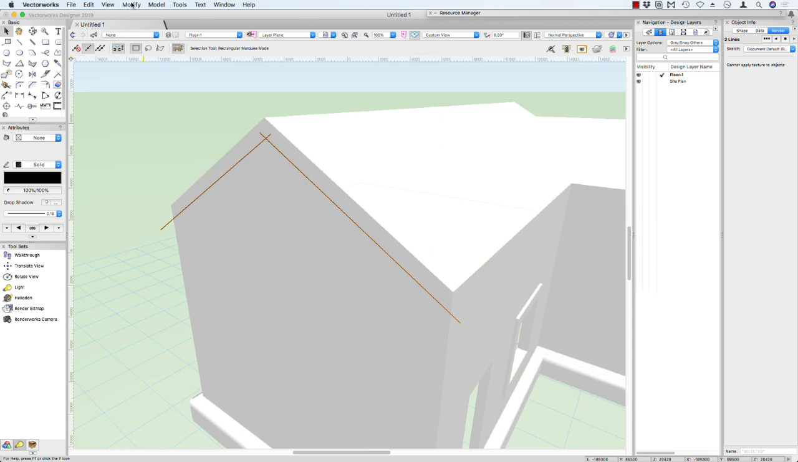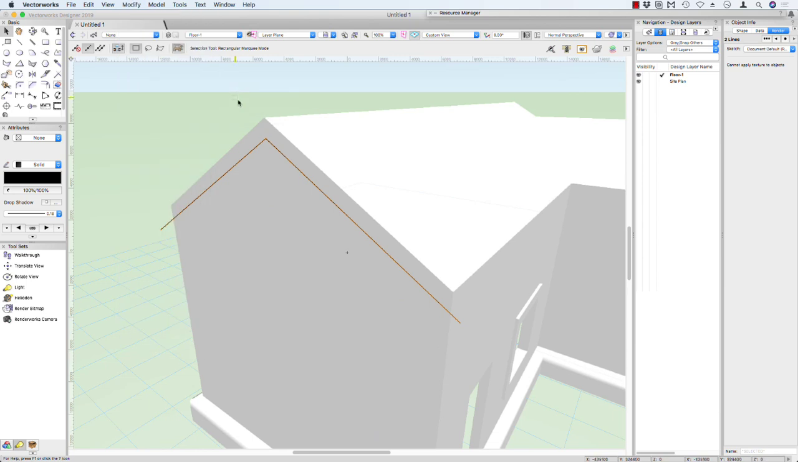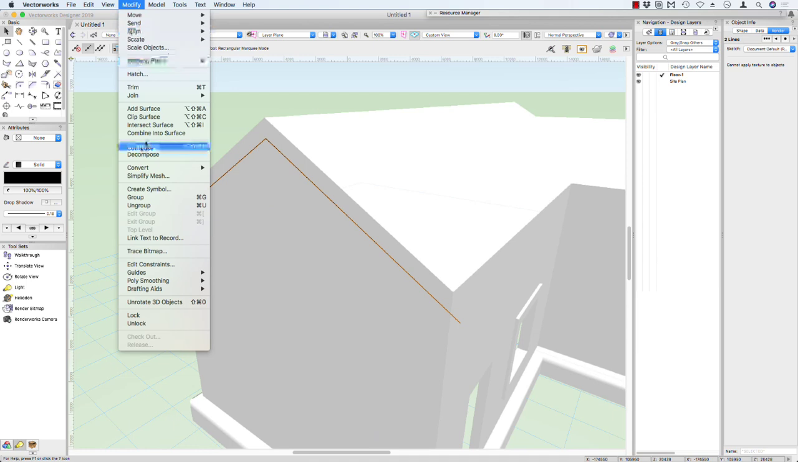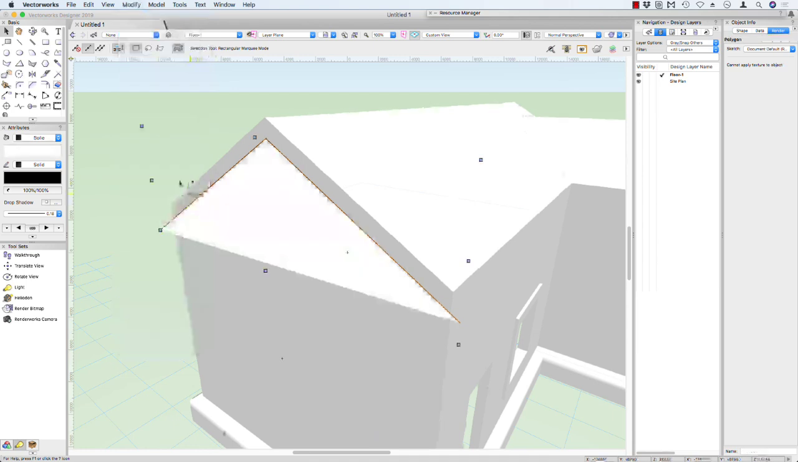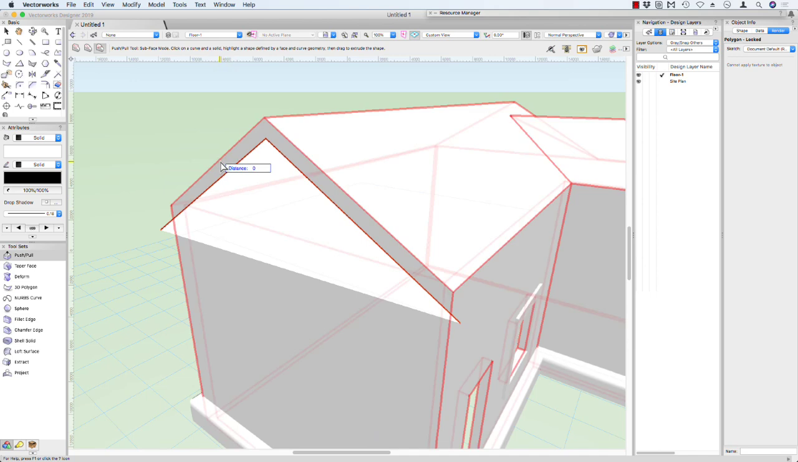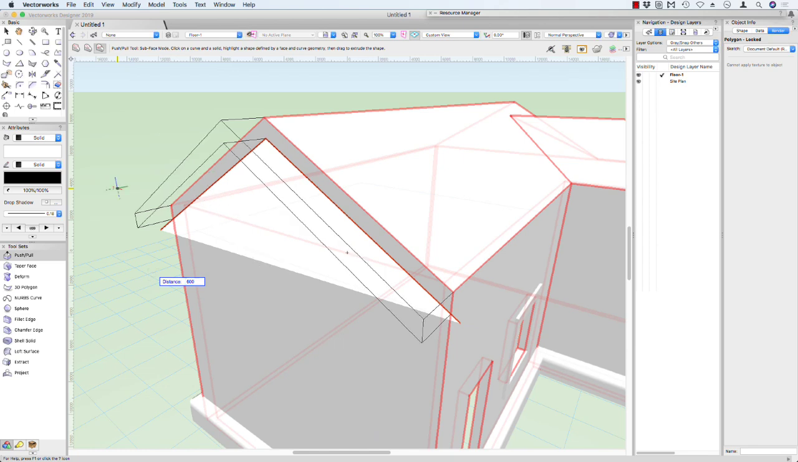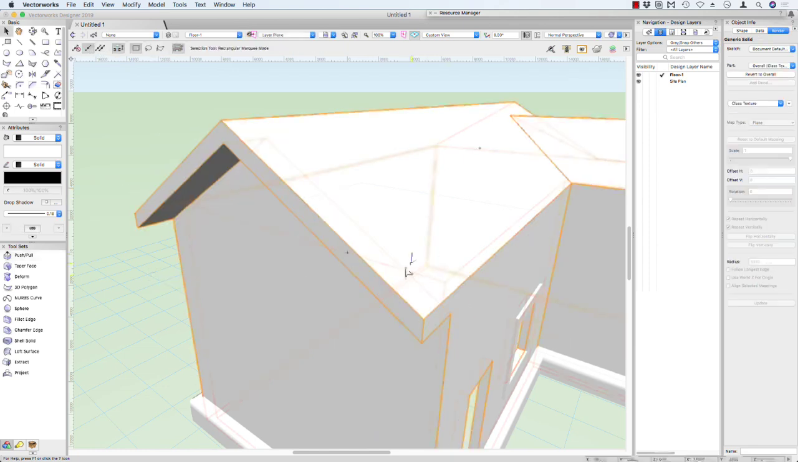Select both of those, modify, join, and join. And now I'm going to compose those together to a single object. The reason I've done that is I want to use my 3D modeling push-pull tool again. I want to use the subface mode. So click on that, click on my model, grab that face, and now I can pull that out by about 2 feet, 600 millimeters. And so it pulls that part of the building out.